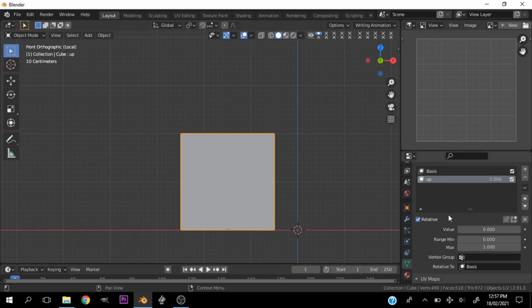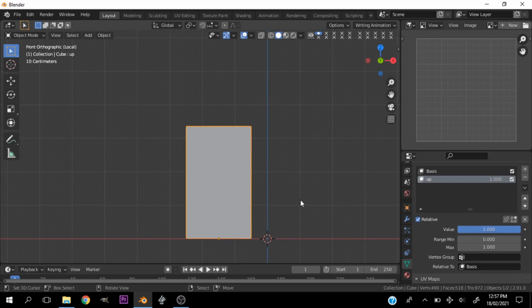Alright, now let's go over each of these things here. First things first is the value. The value determines how much, or how close to the point we established in edit mode, the shape key should get. So 0 is the basis, up to 1 is the point, 0.5 halfway, you get the idea.